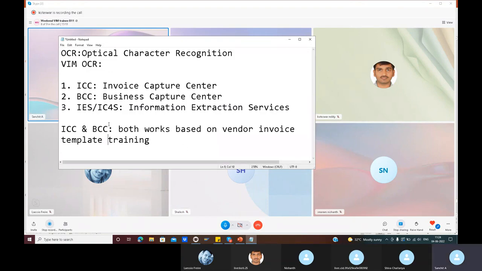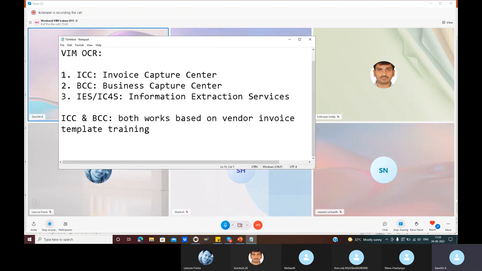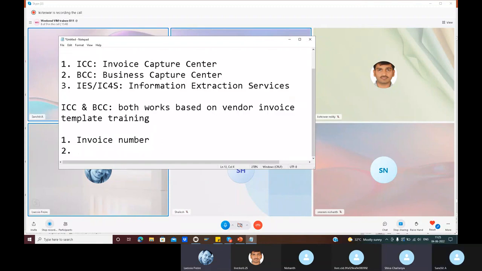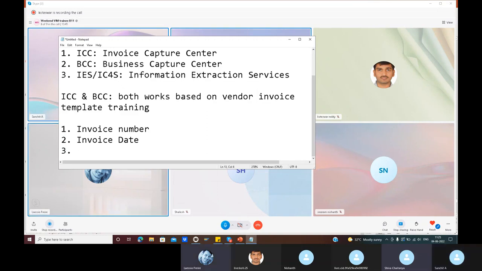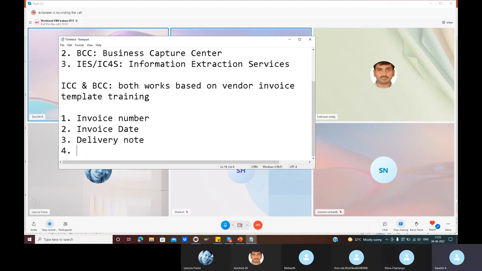Before I jump to that, can someone tell me what type of information will be available on the face of an invoice which OCR should extract? Invoice number, yes. Invoice date, correct. Delivery note number, yes, we can consider it. It's an optional kind of thing. PO number.